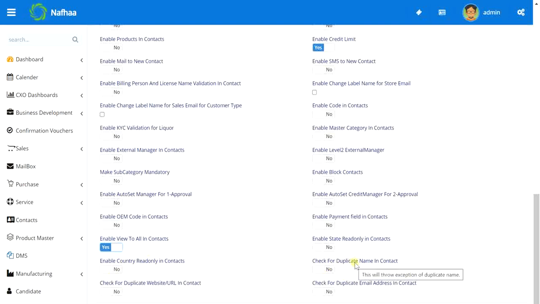Check for duplicate name in contact. If your business has only unique names of organizations or customers, you opt for it. There may be a possibility that in your business you have two different contacts with the same name. So you just opt it out if that is the case with your business.